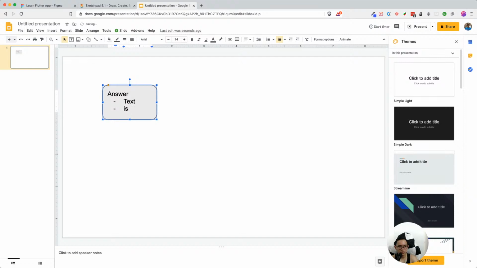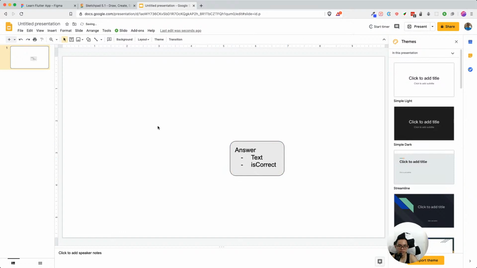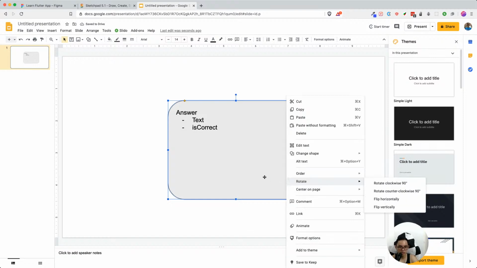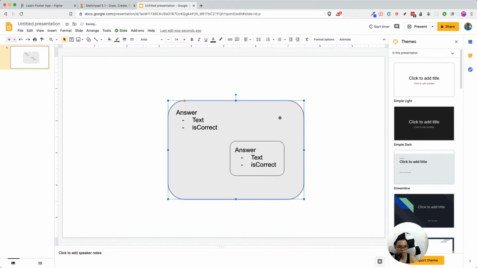Currently I have an answer class, and the answer class has text. With that we have a couple of answers, right? Then at the same time, let me paste it here, and let me make it back. Oh my god, it's command arrow. I'm so not used to this.